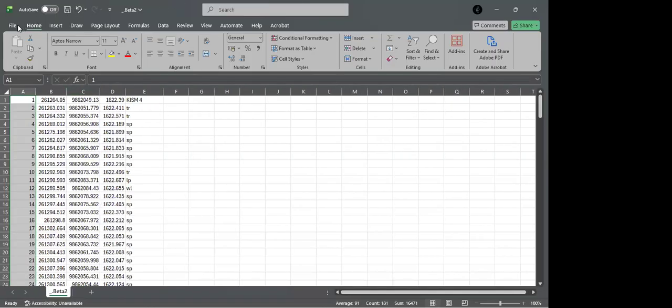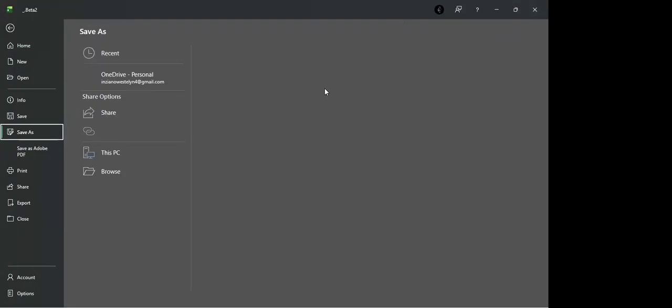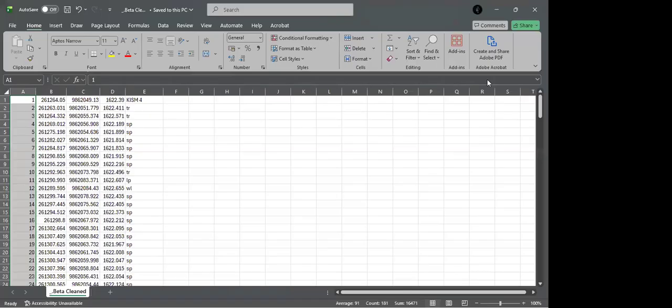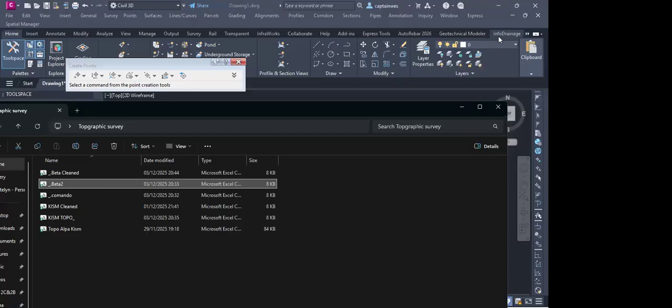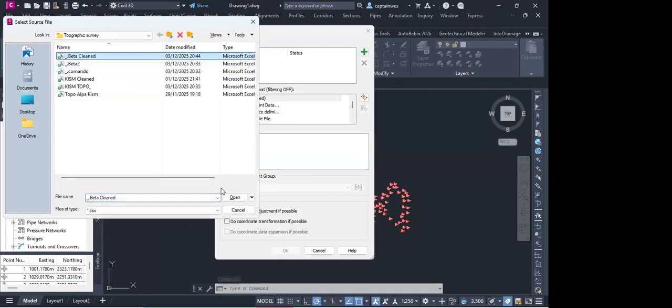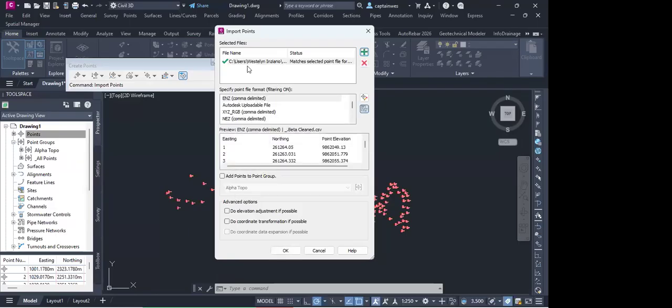All right. So I can go ahead and save it. File, save as. I'll save it as beta cleaned. Go ahead and save. Then make sure that it's closed. Then you can repeat the process again. Beta cleaned. Yeah, you can see now we get that check mark telling us the data is okay.